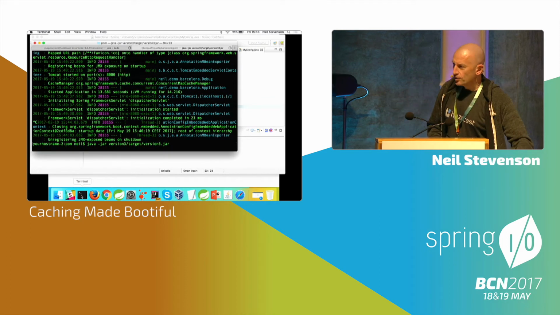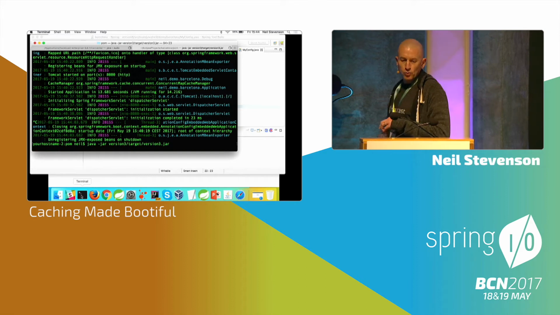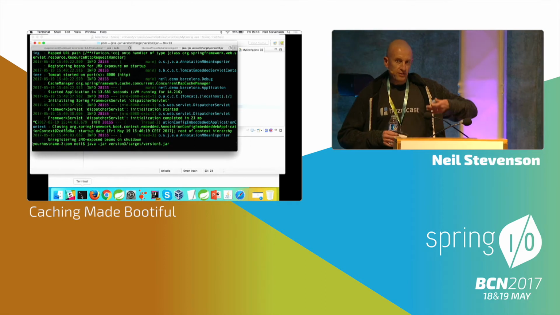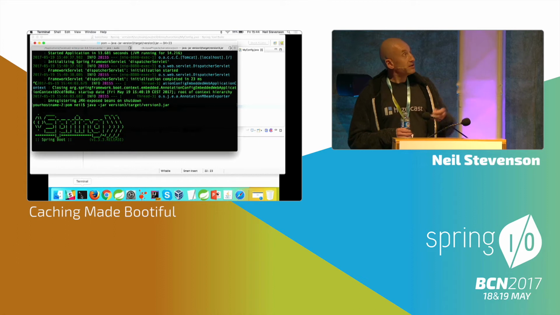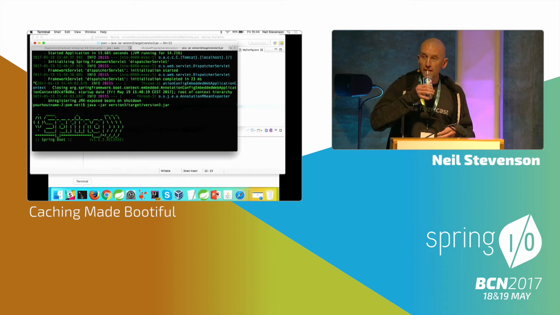So now we start up version 3. You'll get a little bit more stuff now because, as I mentioned, Hazelcast is now embedded inside the application, so there'll be more logging coming out.